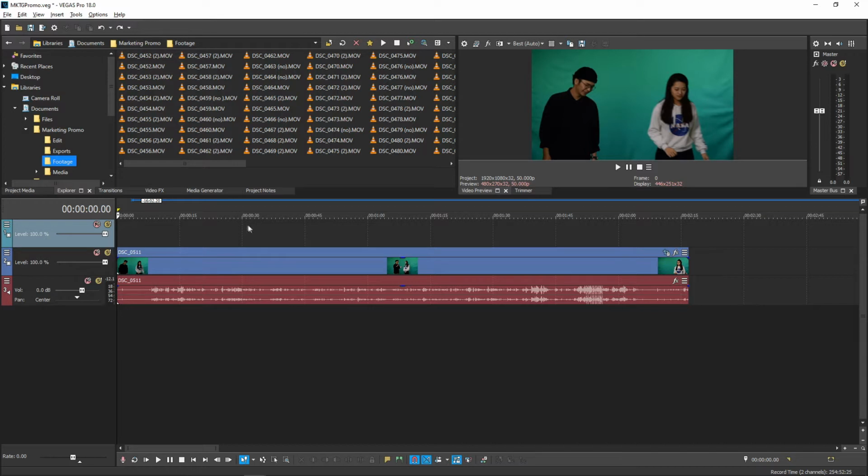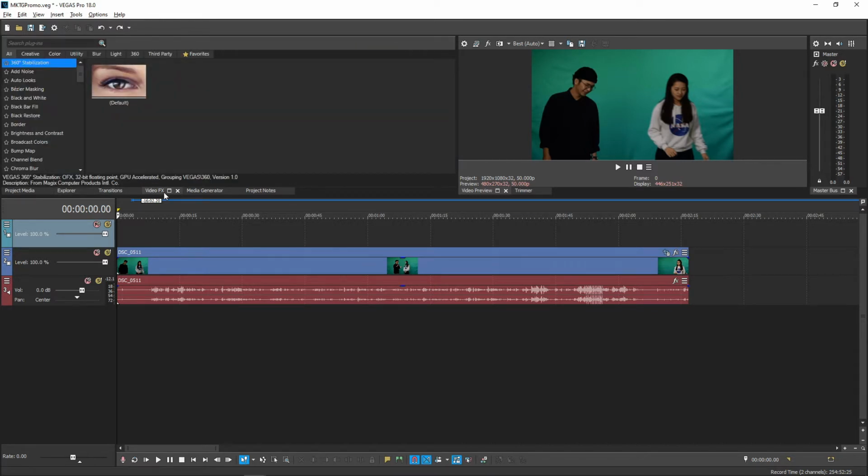First, let's move on over to our Explorer window. And on the bottom, click on Video FX. Because there are so many effects in Vegas's library, much like transitions, the program will sort them all into different categories for you to make it easier to find. When we click on the Video FX tab, we will automatically be taken to the category All, which of course contains all of the special effects sorted by alphabetical order.